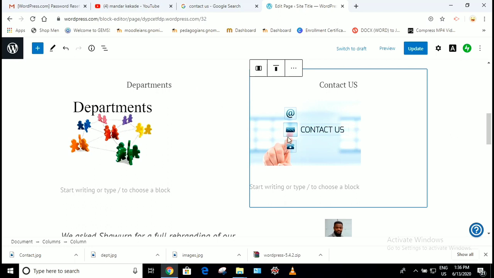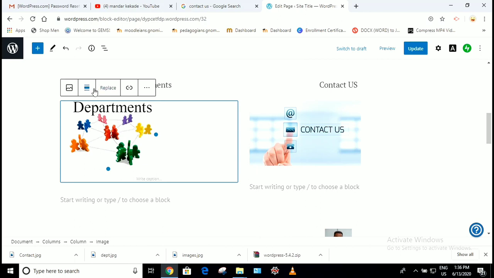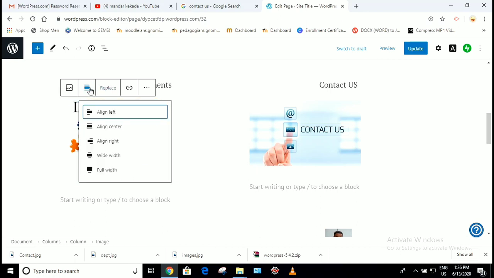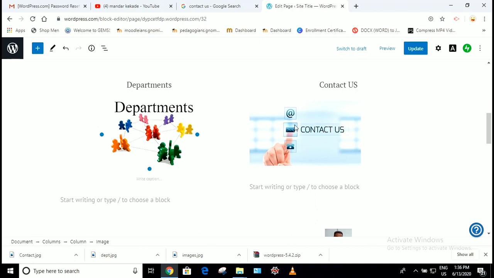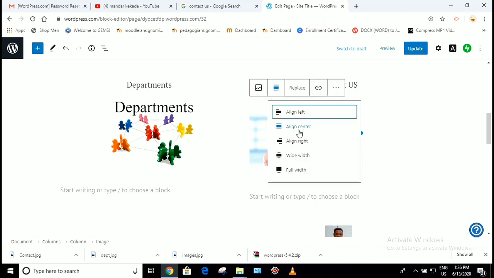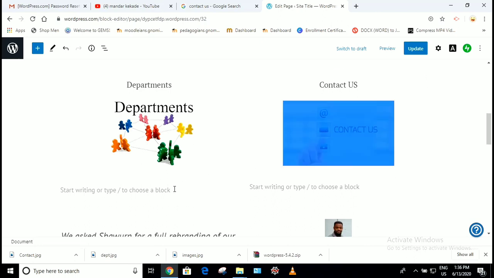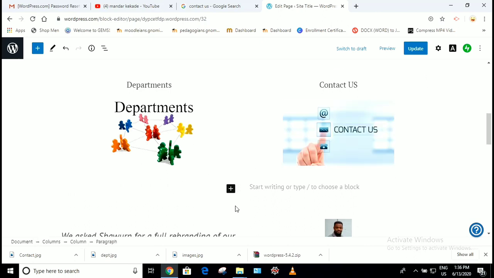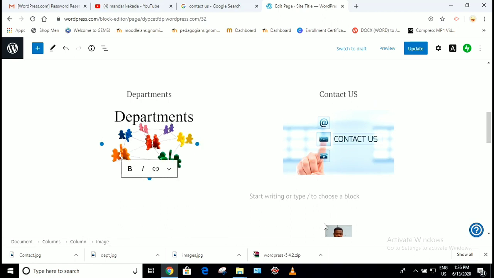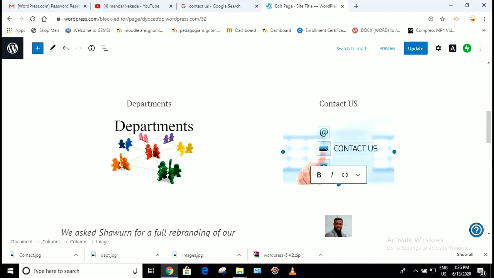Now if you want to align the image, click on the image, click on change alignment, and align it to the center. Again, align it to the center. Okay, next, if you don't want this, just press the backspace button. Don't want, press the backspace button.